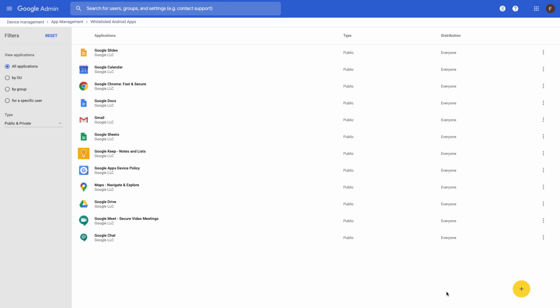The second method to publish a private app is to use the Manage Play iframe, which is available directly in your management console. Let's see how that one works. We are back on the App Management Console in G Suite, where you can open the Manage Play iframe again.